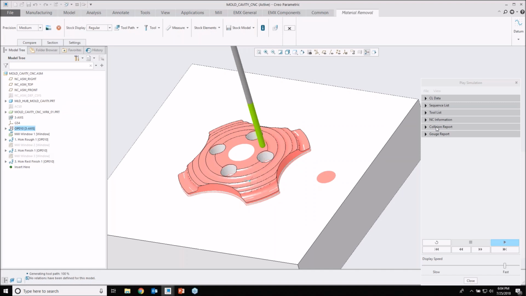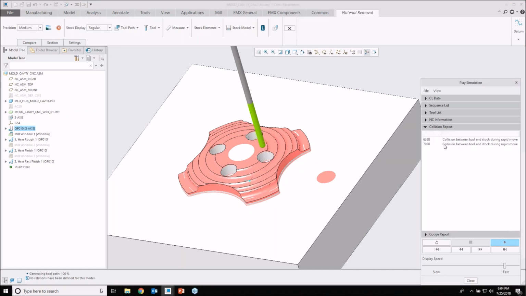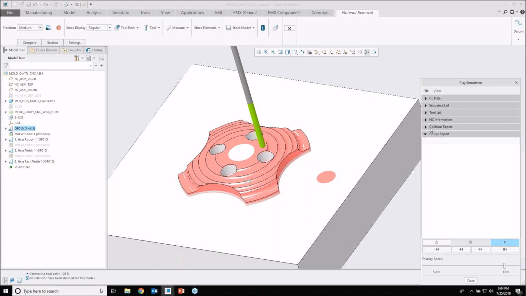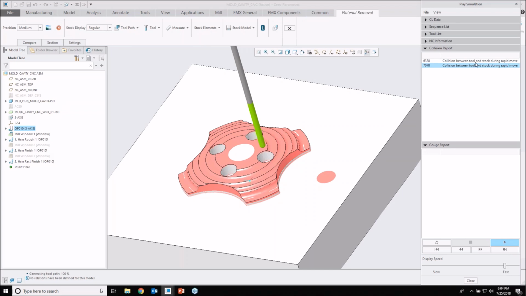Okay, so just on this tool as well. I've got a few collisions that I have to check. So you can check that if there were any gouges, let's see. So no gouges, just the tool and some stock on a rapid move. So I need to go and check some of my entry and exits.